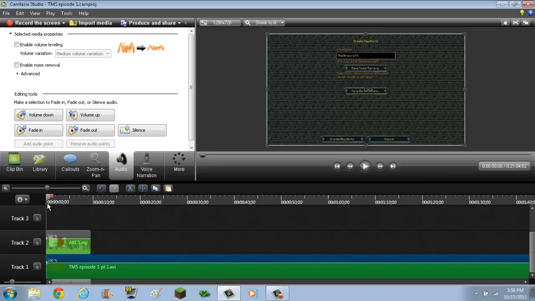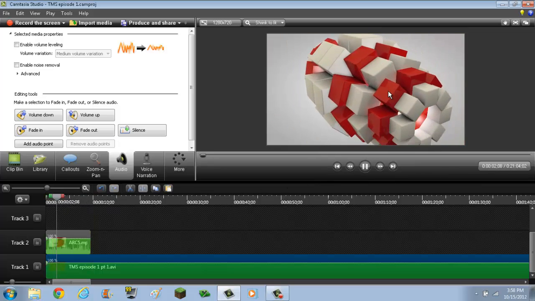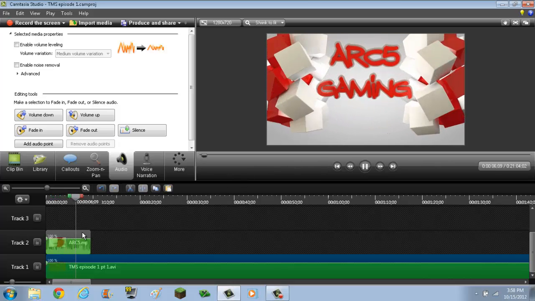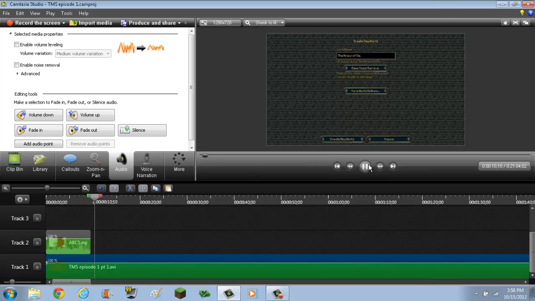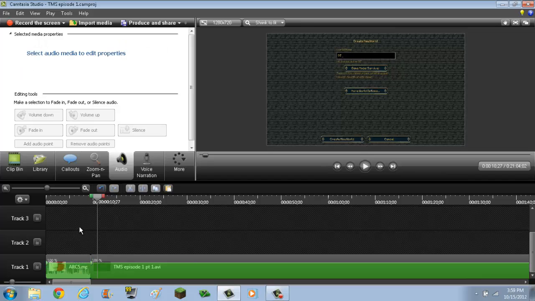Now you see when I played it, look at where it appeared. And it appeared halfway through. Now the thing with that is, it's not going to be there. Reason being is that it's going to take over that track. So it's whatever's on the top track.